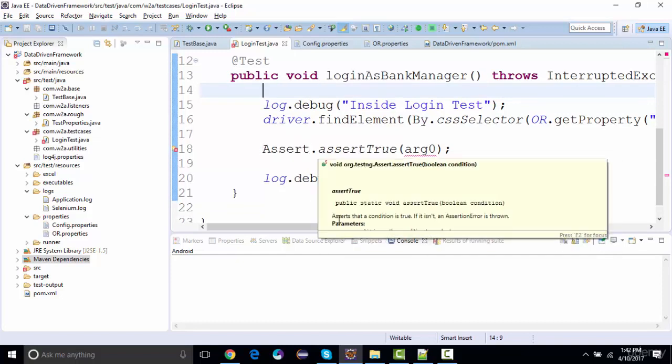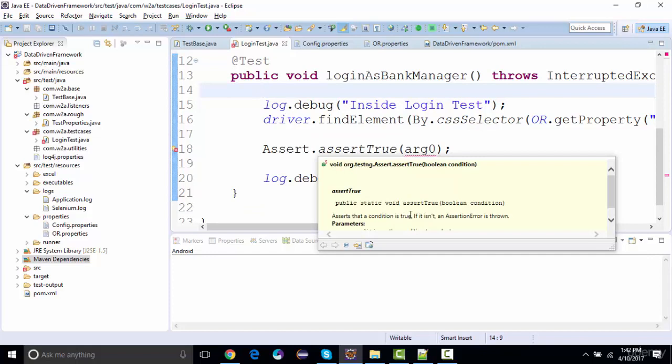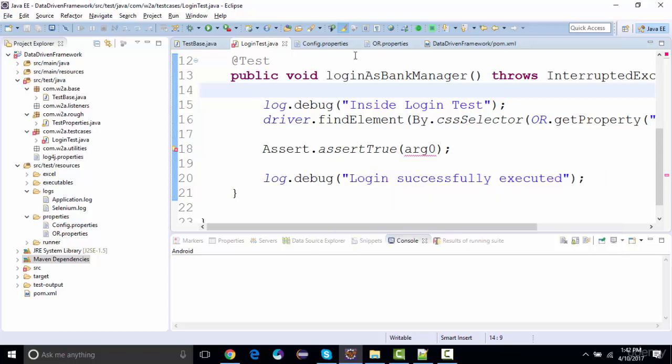So assert true means assert that a condition is true. If it isn't, then the assertion error is thrown, right? So if the condition is not true, if you get some boolean value false over here, then your test case will fail with an assertion error thrown, right? So what condition can we give over here? The condition should be the presence of element, right? If the element is present, the test case should pass. Otherwise, the test case should fail.